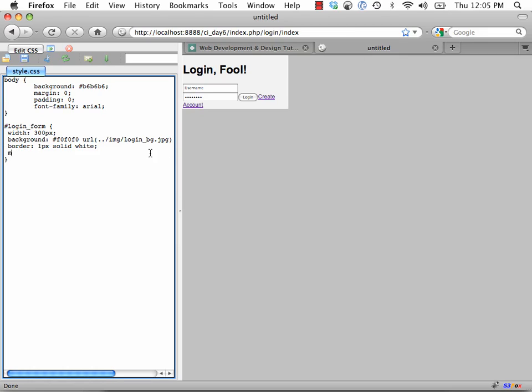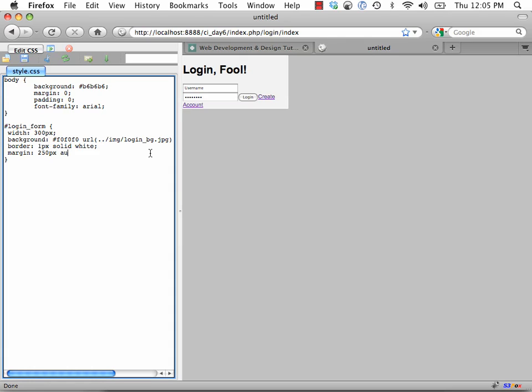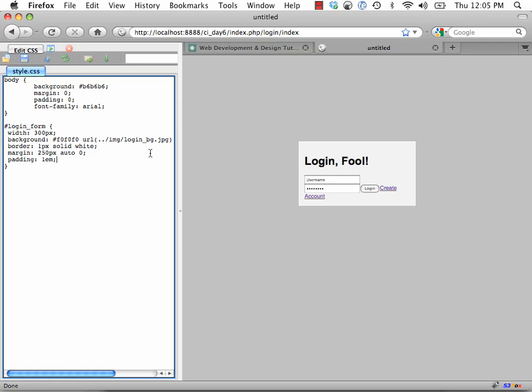And now let's do some quick margins. 250 pixels on the top, and then we want the left and right to be auto, so it's centered on the page, and 0 on the bottom. Okay. Next, we obviously need to add some padding around that. 1em, like so. And let's also do Moz border radius, and maybe 3 pixels. Just give it some rounded corners, and we'll do that for WebKit too. WebKit border radius 3 pixels.